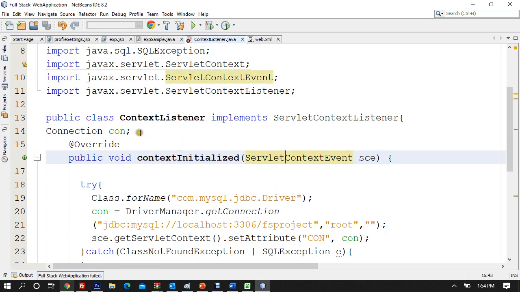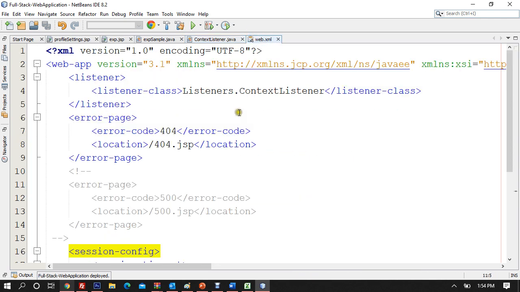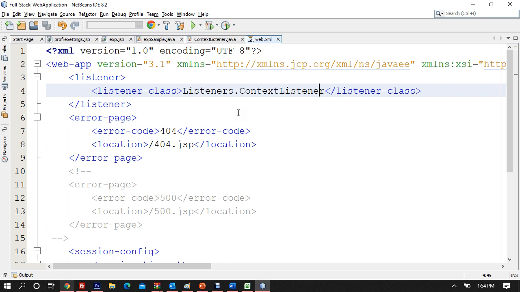So there should not be any clash anymore, right? Because context listener is different and we're implementing servlet context listener. Earlier both were the same. And here also I'll go to the context listener. Yeah, absolutely right. We'll refresh and now you can see that your context listener is working as expected. So that is the first thing that we had to do.